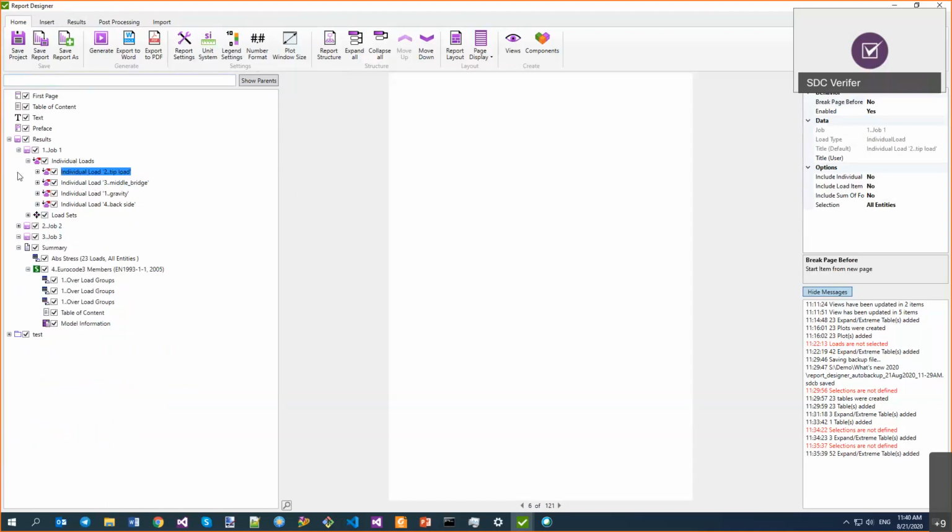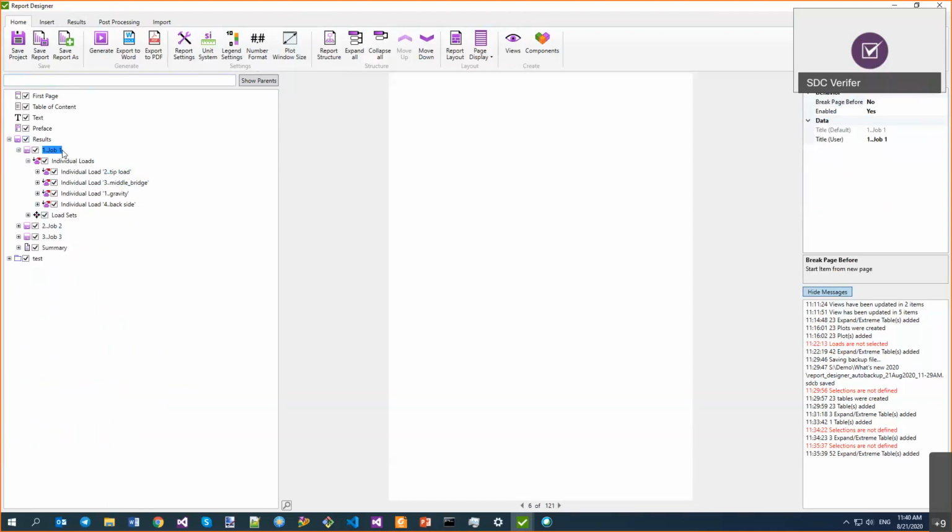So if I choose, let's hide this. If I choose the first job, I cannot move it up because it's first in the list. If I choose the second, I can move it. So you have two buttons to move your structure.